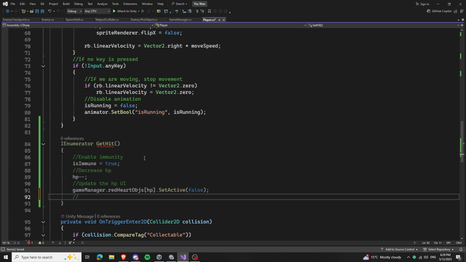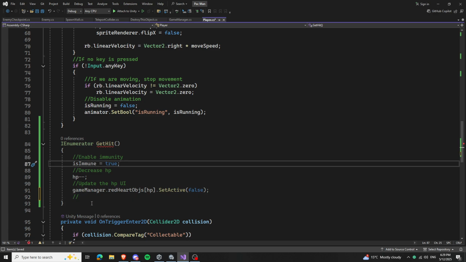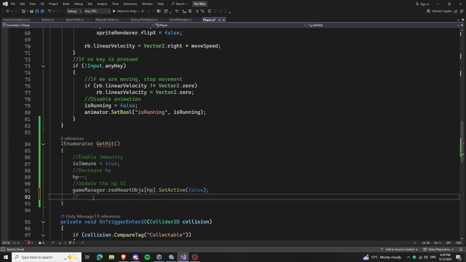Okay, but if you do have immunity, then we need some sort of visual effect to let us know that we have immunity. Okay, sorry, your mic cut out. Can you hear me now? Hello? I can hear you now, I guess. Yes. So we'll have to make some visual effect for that, so that we know we're immune.